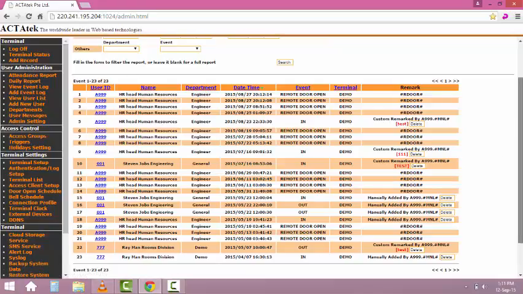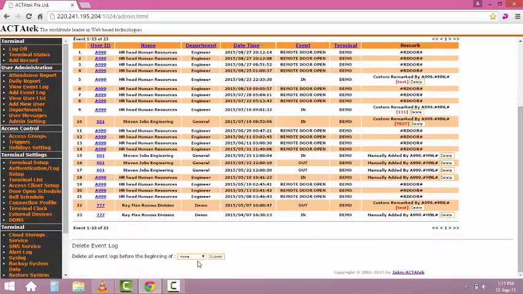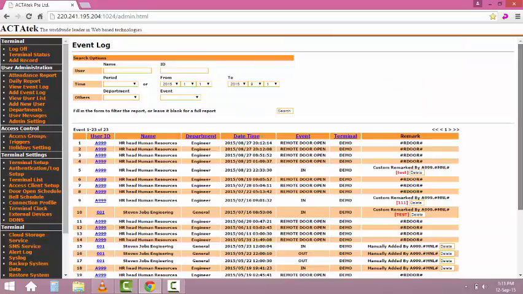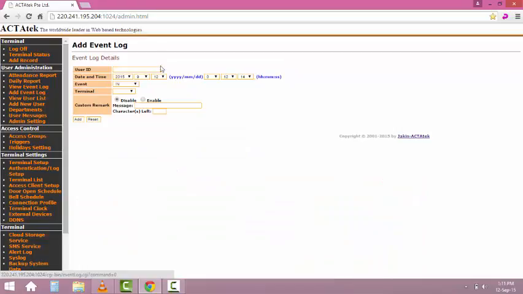You can also delete the event logs from here. If you want to add an event log, a manual one, it can be entered over here.